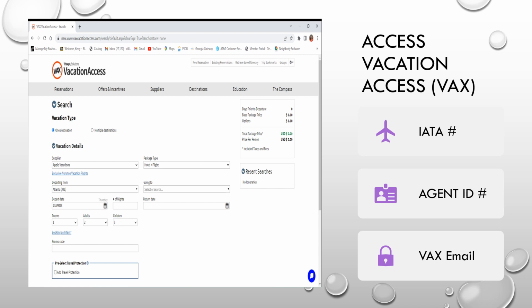Your second field is going to ask for your agent ID. That'll be the 6-digit number that you were given at the time that you signed up with Evolution, and that number is exclusive to you. It should be printed on your certificate. If you don't have that number, contact John. He will help you find that number. And then lastly, you're going to enter your VAX email. That's the email address that you registered with VAX using.